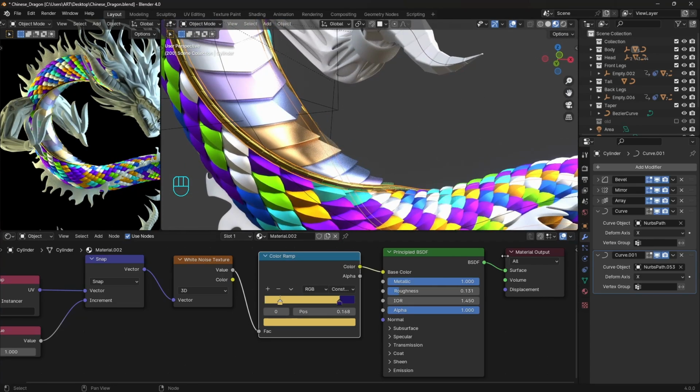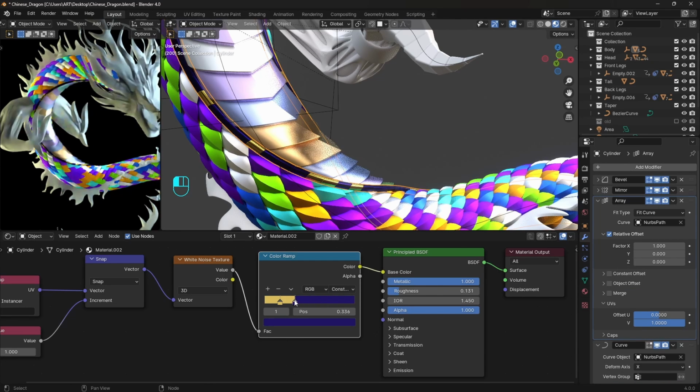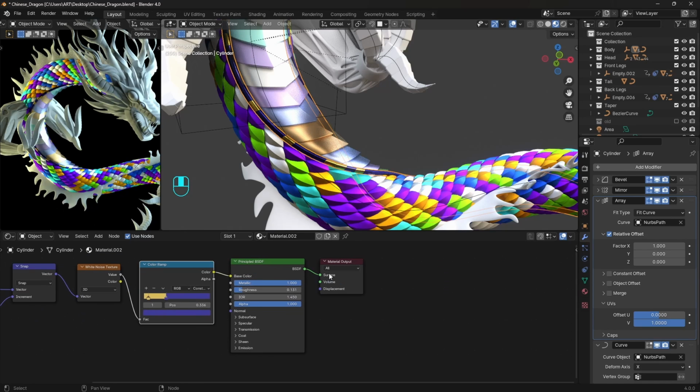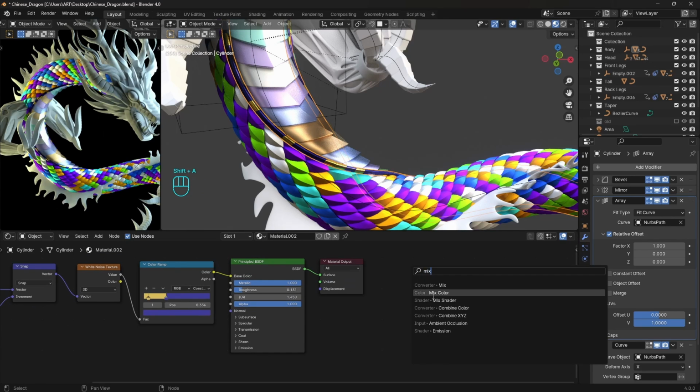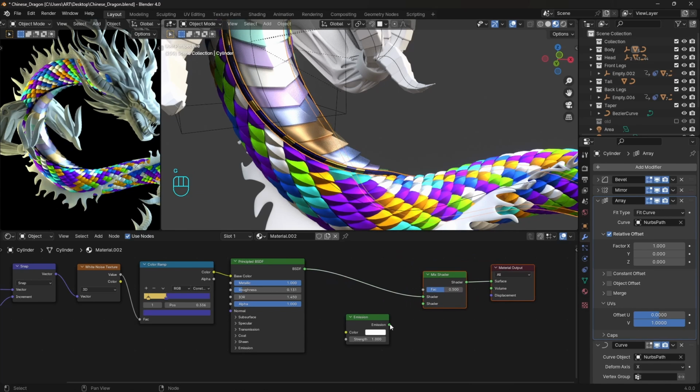We have to tap the UVs to make the separation between the colors. Adjust the bars as you want, and let's add one more shader. We can mix them with the mix shader node. Get also emission and plug it to the second input.